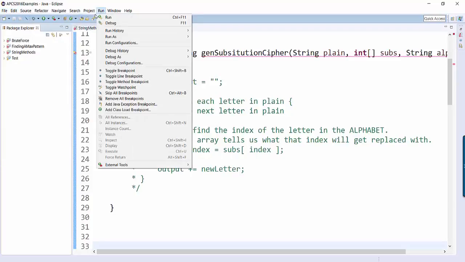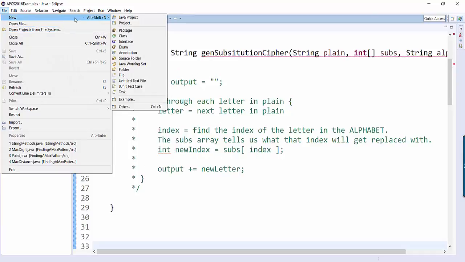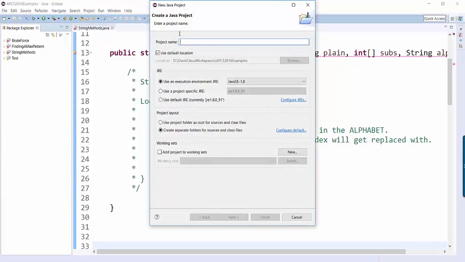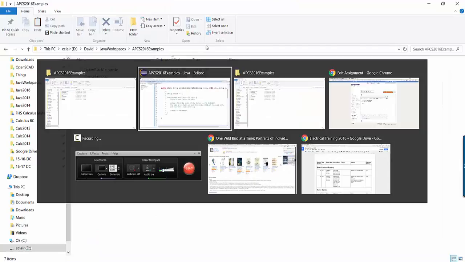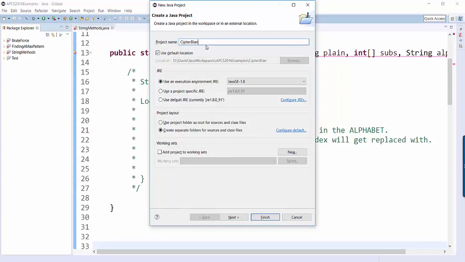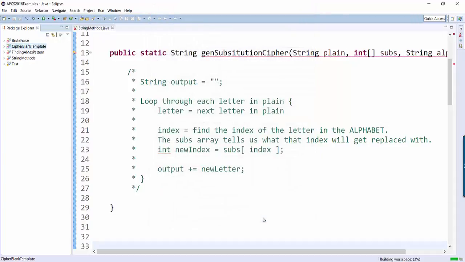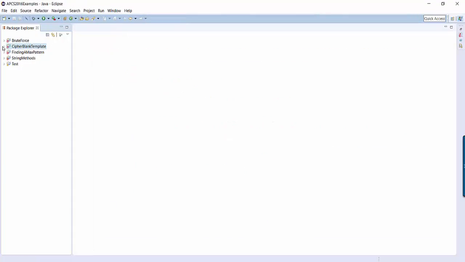So why don't you go to File, New, Java Project, and now you have to type that exact folder name. I forget what it is, so let's look at it. Cipher blank template. And if it's worked, you should see the wizard will automatically configure the JRE down here. If you don't see that, then something's gone wrong and you've got to go back. So here is the project.